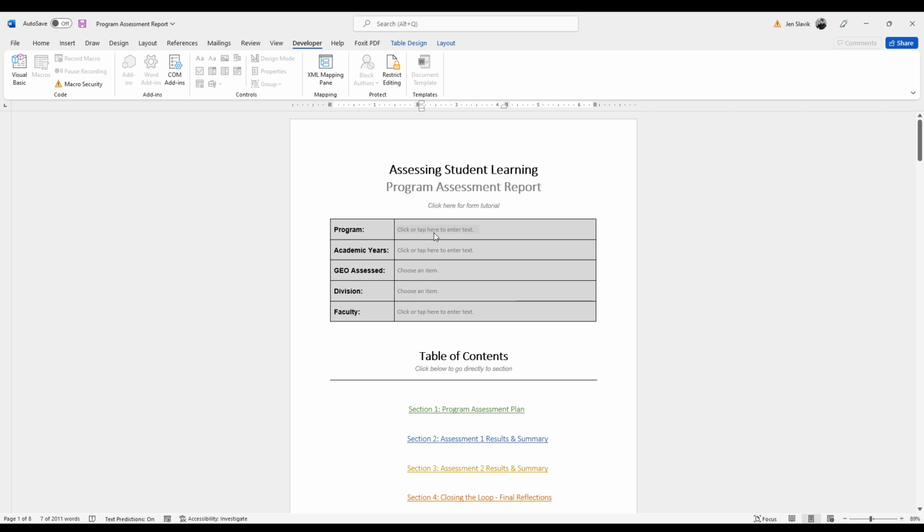So you'll list your program name here. Actually, throughout the entire form, you will see these fields. These gray fields are areas where you will need to enter data or text information. So you'll see text boxes and you'll also see drop-down menus. So for the program, of course, you're just going to type in your program name. Academic years will be the years that you are assessing for that entire cycle.